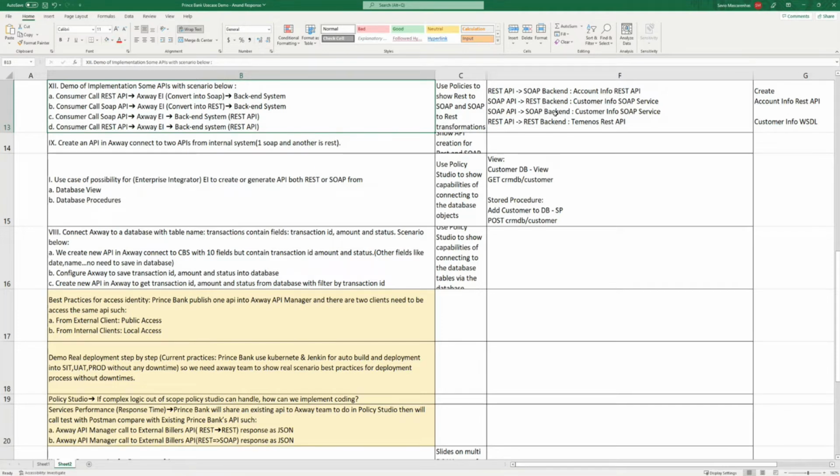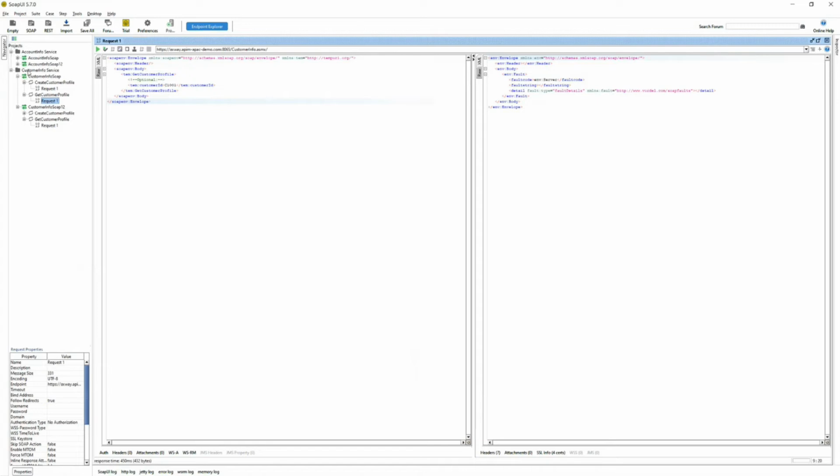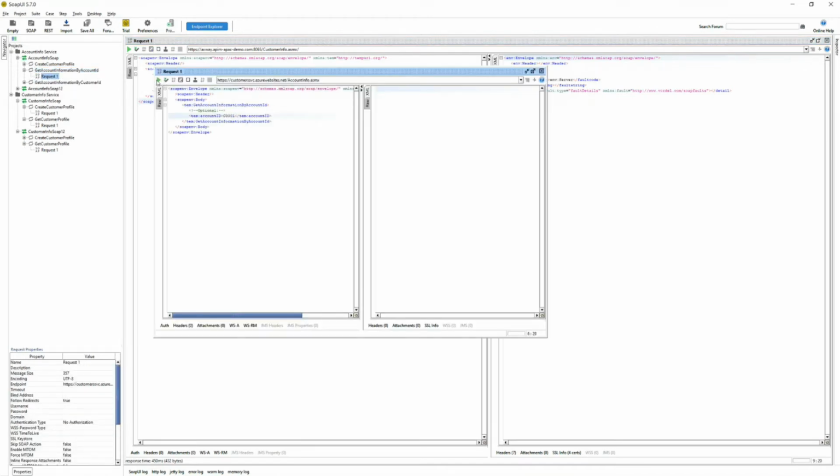For the first one, that is the REST to SOAP backend, I'm going to use a SOAP service that I already have in place. It's an account service. We use SoapUI for that. It's an account service which is running on an Azure box. It's an Azure service that I have, and it basically gets account information via account ID. So this is the one.